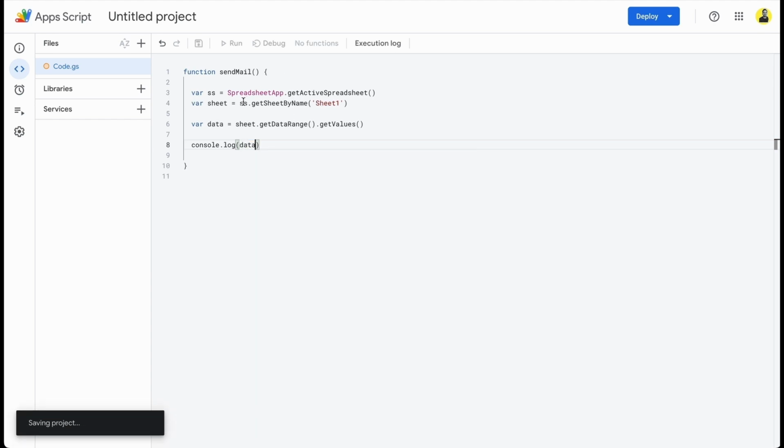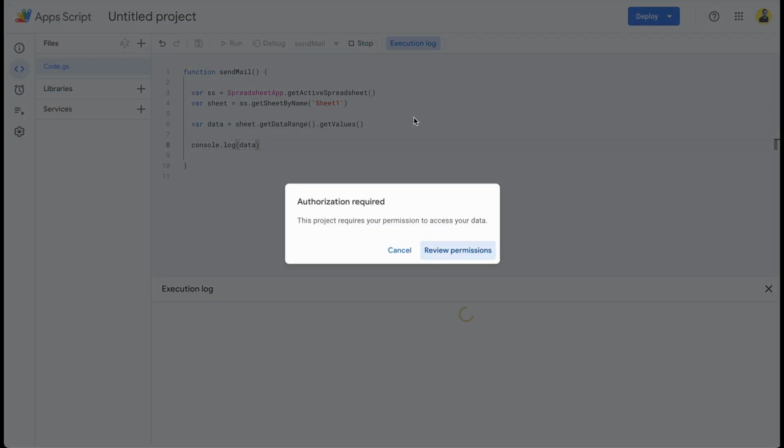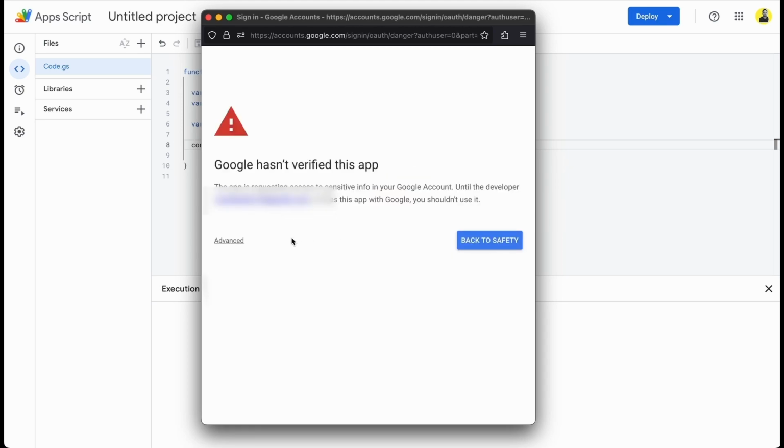Okay, so now if I save this, you can see the function name comes up here. So I'll just click on run. Okay, so the first time you run your program, you'll get this type of authentication. So you can click on review permissions here. Then you'll get a pop-up like this, which will ask for your Google OAuth authentication. So you'll click on your account, click on advanced.